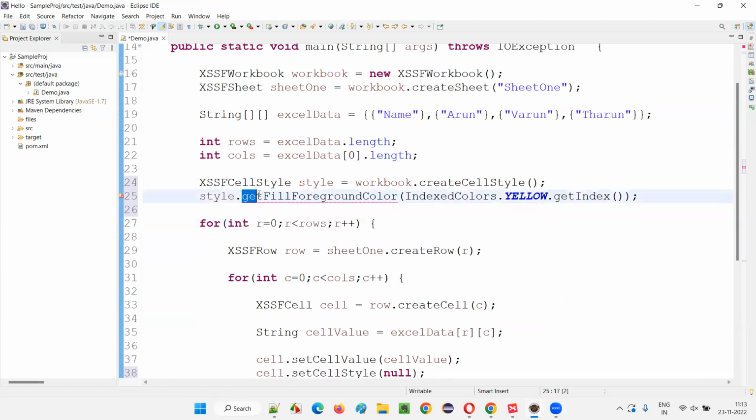Sorry, this is not get, guys. This is set. Okay, I forgot. This is set, guys. I gave get. Get means retrieving, right? We have to set the color. Like we have creating, we are setting the color.